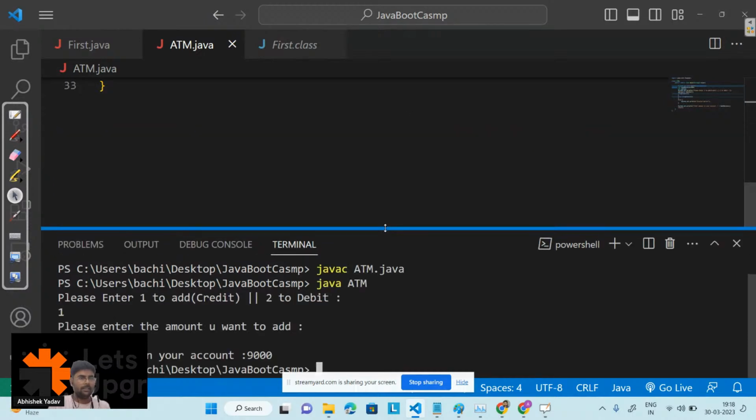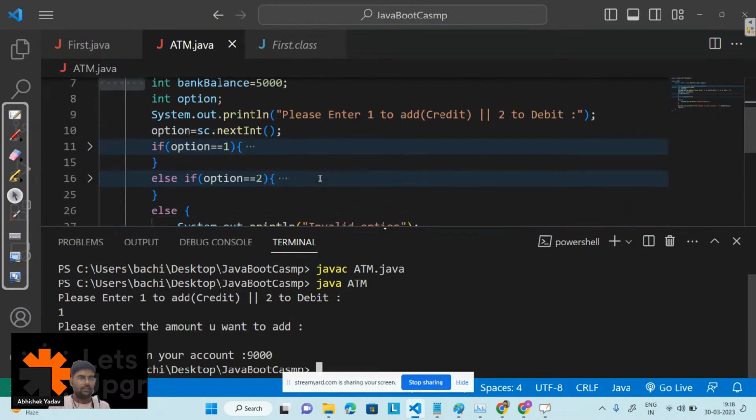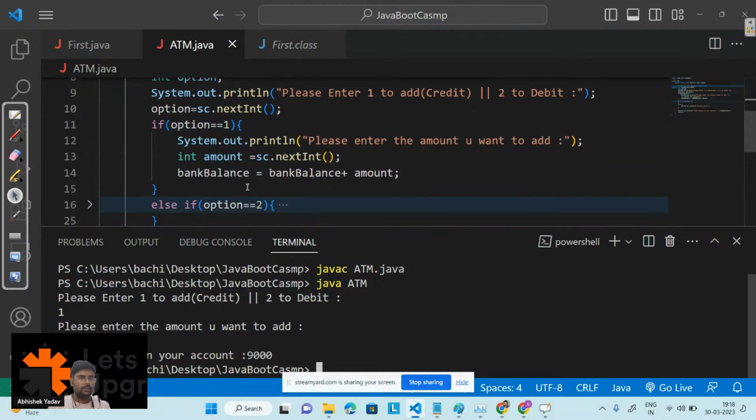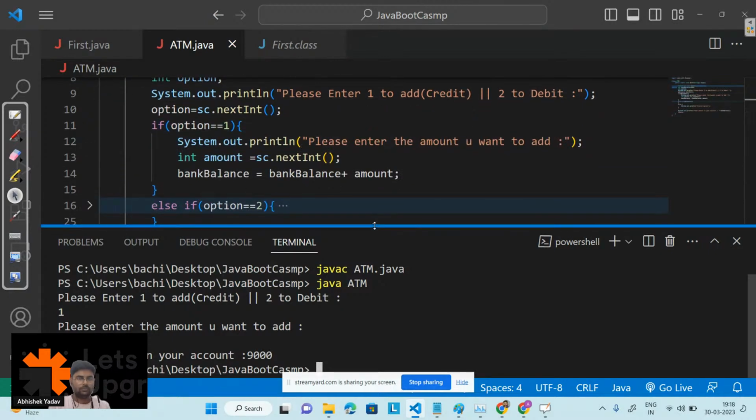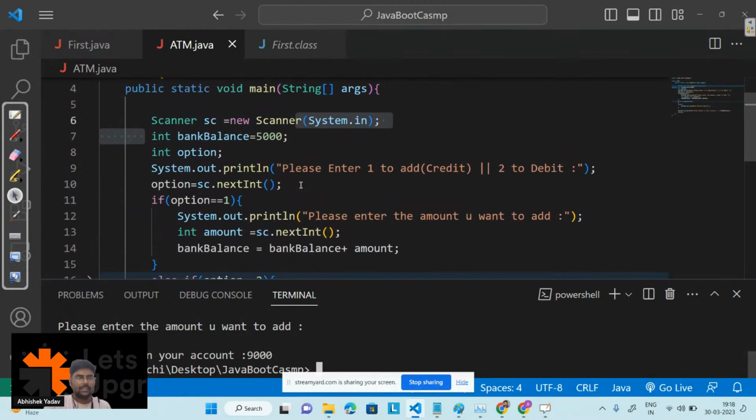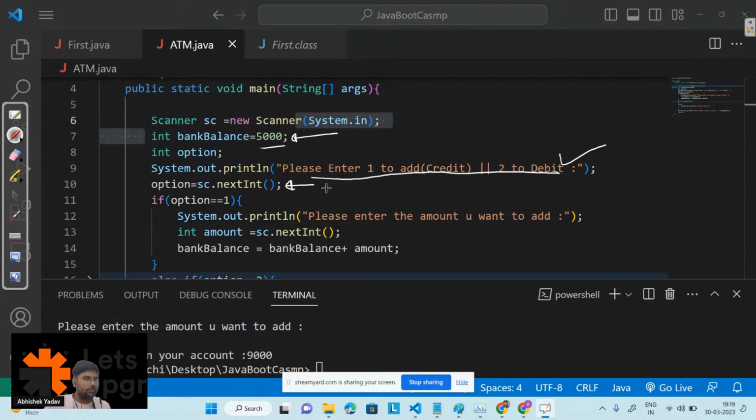Why? Let's try to dry run the code, right? It is self-explanatory. That is what is happening here. There is a variable that is holding 5,000 rupees. After that, we are printing this message that is please enter 1 to add, 2 to subtract. After that, we are taking input from the user. For the first time, I have taken 1. So this one will get stored inside the variable option. After that, the first condition is true.